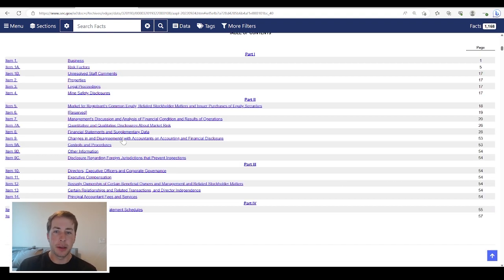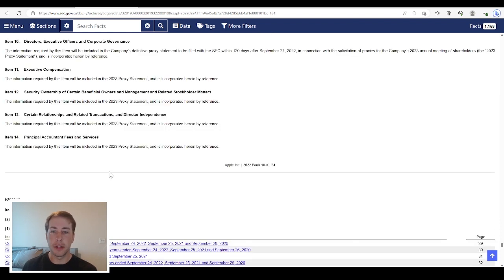So back up to the table of contents, and you'll see that after skipping through the financial statement section, because we'll come back to it, we've got some directors, executive officers, corporate governance type sections. There's not a lot going on here, but one thing I find particularly interesting, and that you may as well, is the discussion about corporate governance and executive compensation. While it's not necessarily laid out in this 10K, a lot of companies you'll see it right here, but what you'll notice is the information required by this item will be included in the 2023 proxy statement.